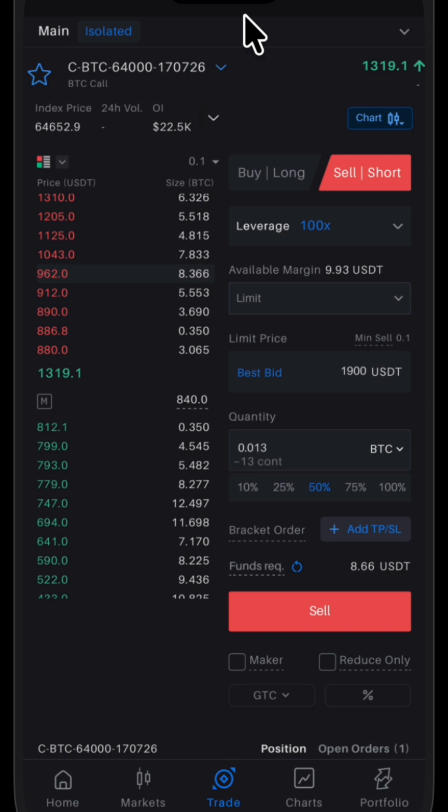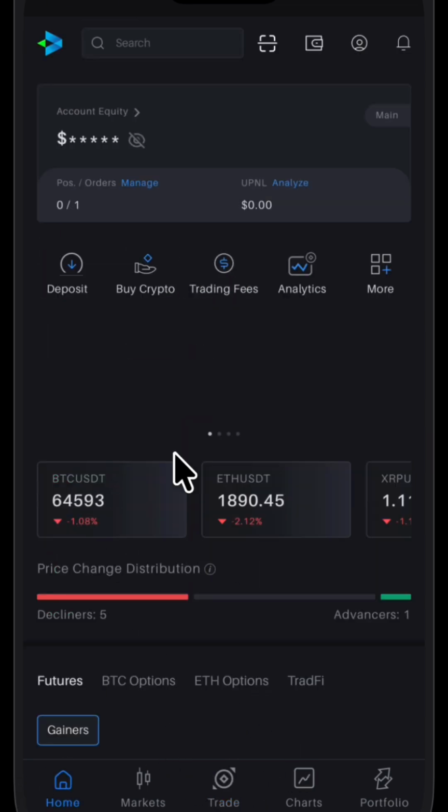If you want to navigate the Delta Exchange platform using your mobile app, that's how easy it is to actually navigate that.